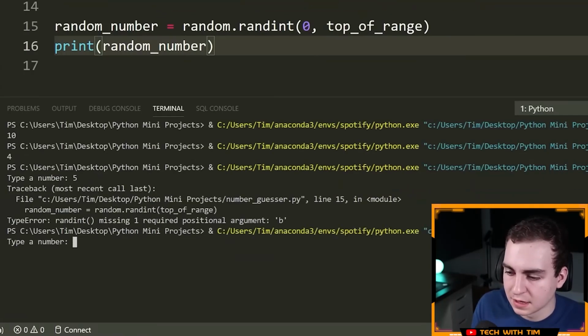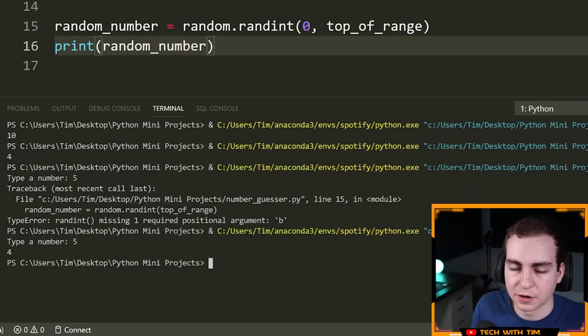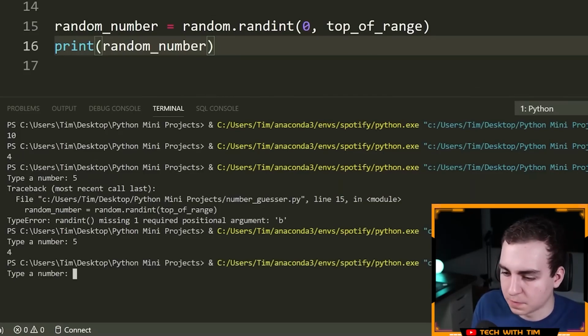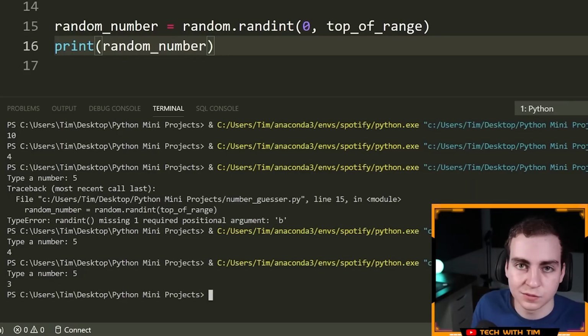So let's run this, and let's type a number. Let's type 5, and there you go. We generated a random number, which was 4. If we run this again, type 5, we get 3. You can see this is indeed working.